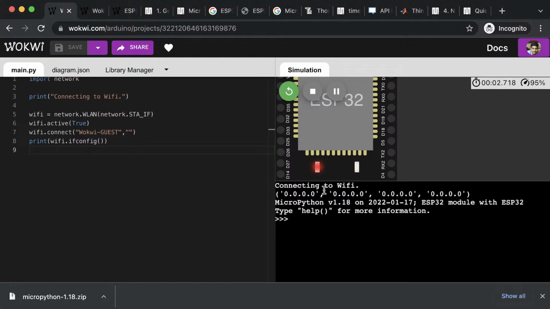Okay, so we got all the IP addresses, 0.0.0.0. It's connected to Wi-Fi. That's why it printed this, because it would have given us an error over here otherwise. So we have the configuration. It's 0.0.0.0. Doesn't matter. It's a simulation only.